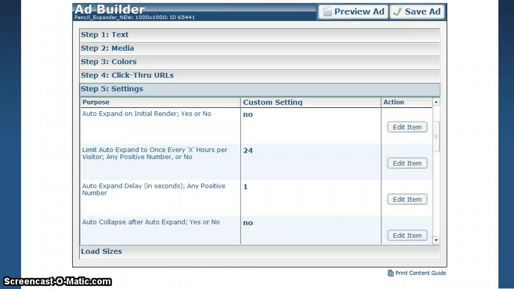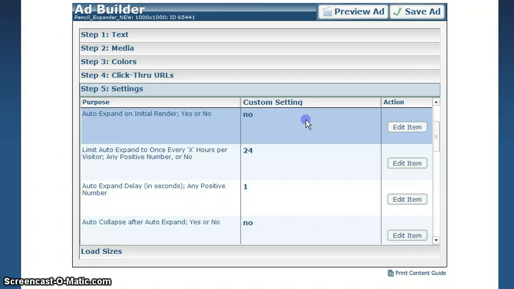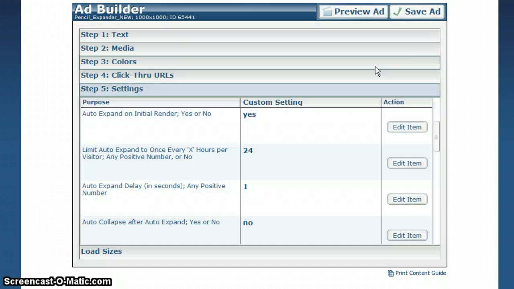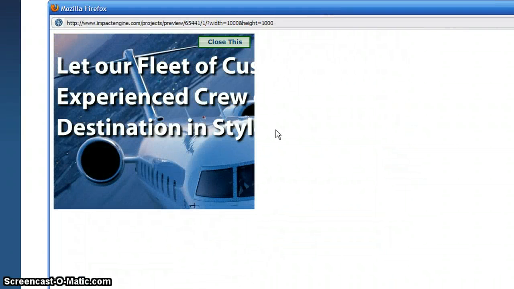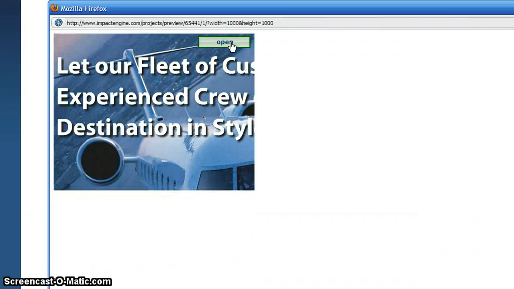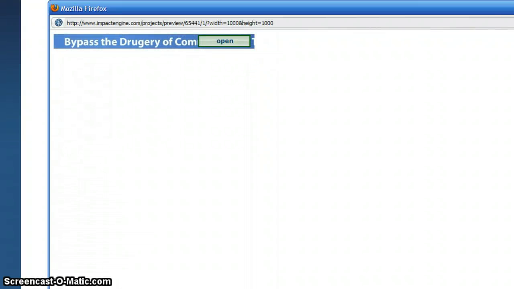When we set it to yes, which is more likely the scenario you're going to want to use, that means that the ad automatically opens when I first come to the page and it loads. See how it opened without me clicking on here, and the user has to go in and then close this. This is pretty standard for how you're going to want to set up this ad.